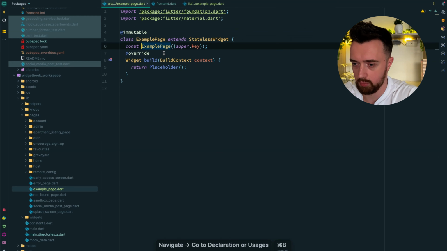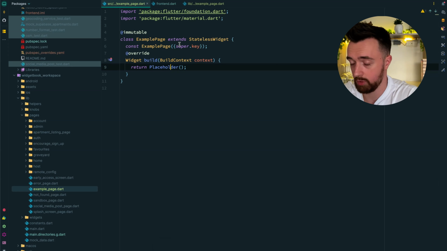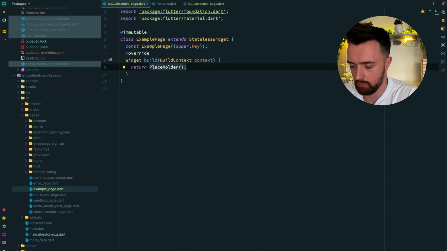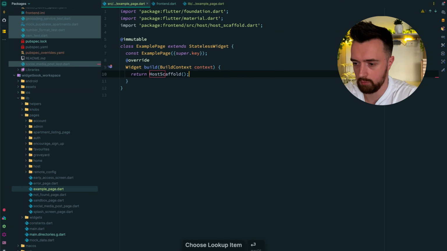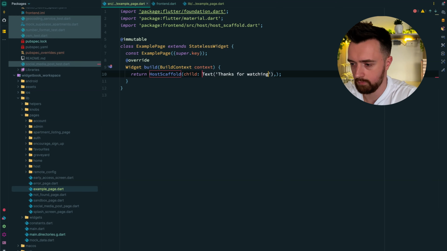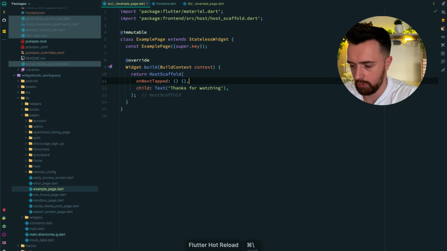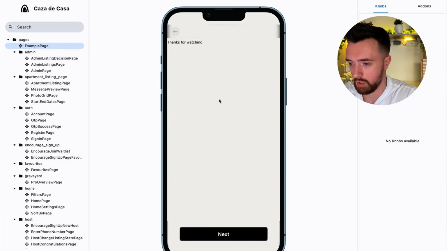So if I go back into example page, from here I can wrap this in a host scaffold, which is commonly used for all our host pages. Give it a child, text, thanks for watching, and then on next tab. Let's format, refresh with hot reload, and you can see it's all here, ready to rock and roll.